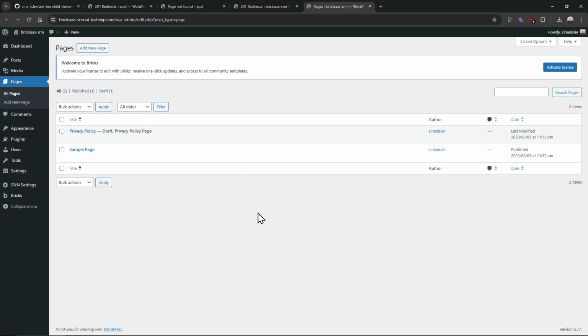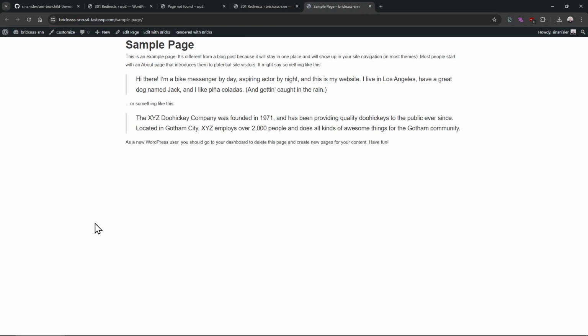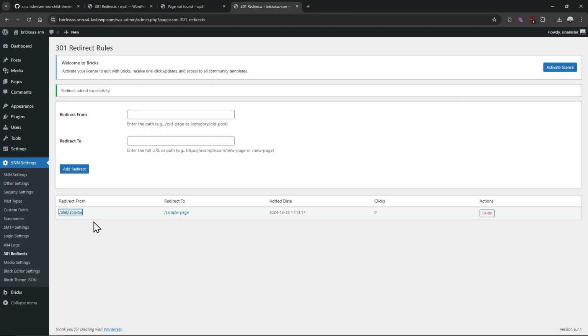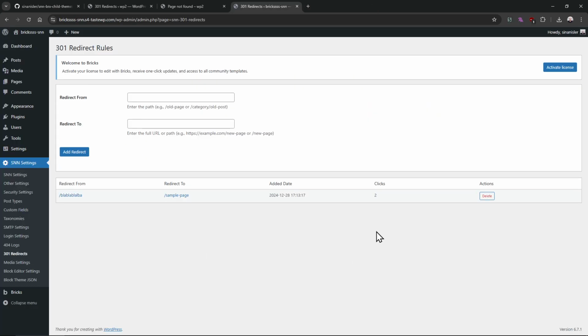So this sample page exists. We know it does exist. Let's click that. Now if someone tries to access the old link, the old page, they can go to the new page. Easy. And this saves the click statistics, it just adds up. However many people click, it doesn't matter if it's a unique click or not, every time it clicks one up.